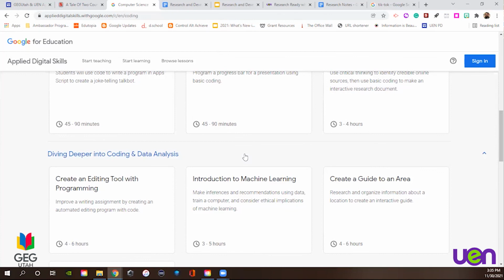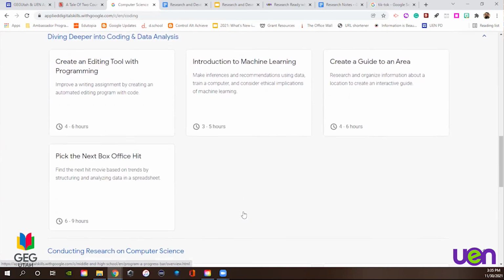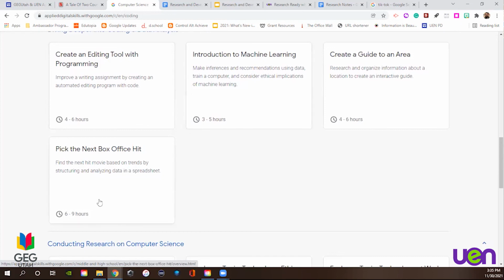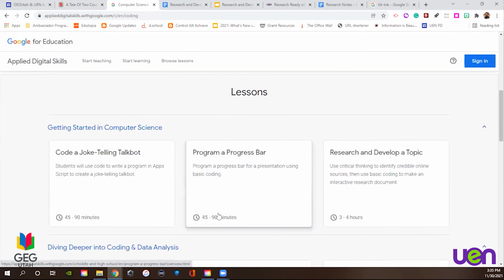The lesson that we're going to do next week is this one right here. It's called Program a Progress Bar. It's one of the shorter lessons. You can see we have 4 to 5 hours, 6 to 9 hours, 2 to 5. This one's only 45 minutes to 90 minutes, and we can definitely do it in this time.